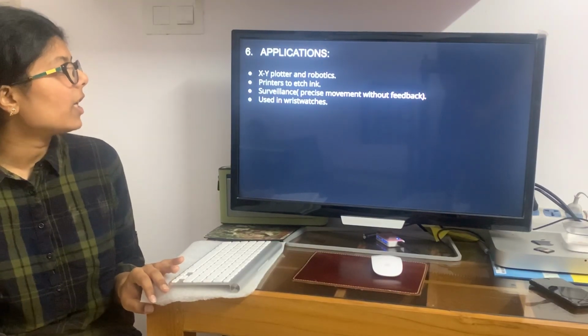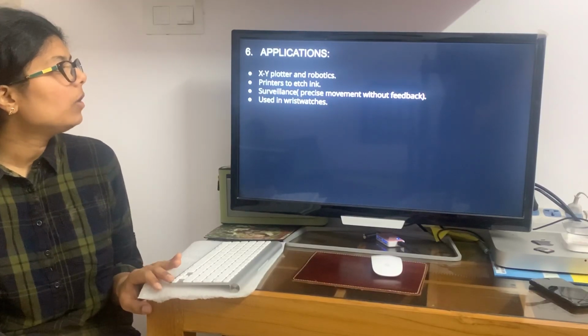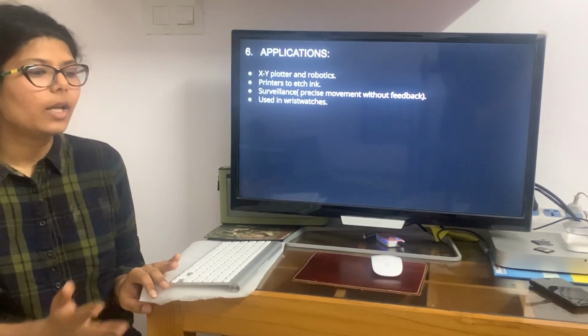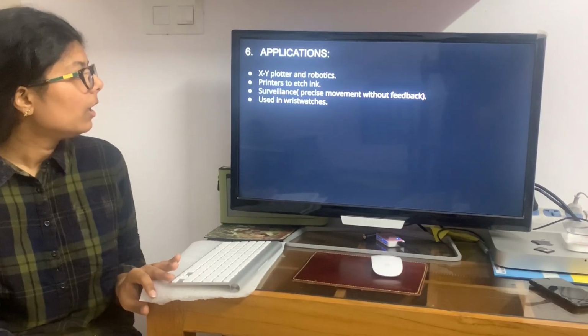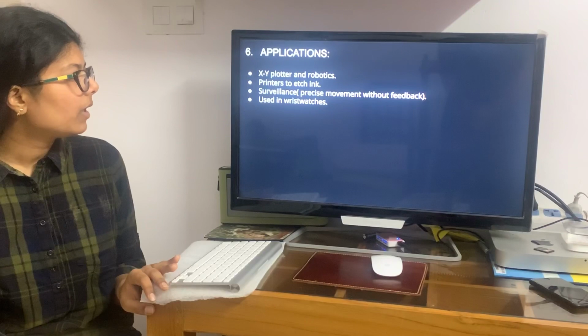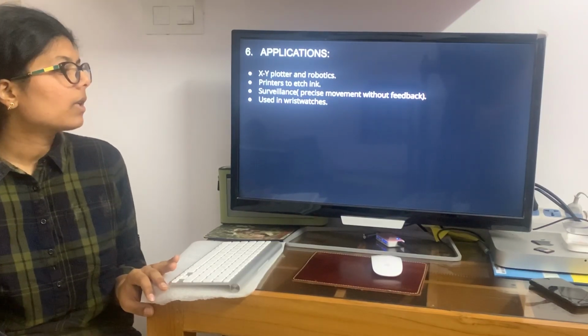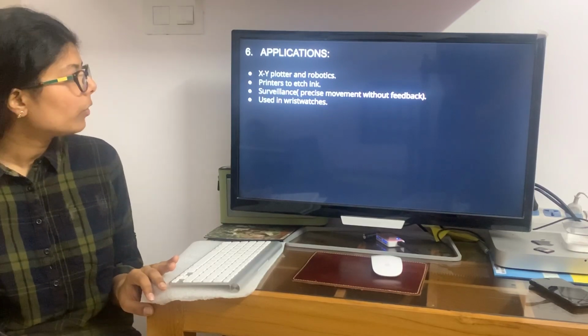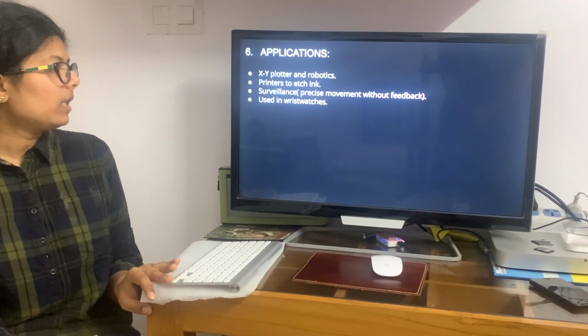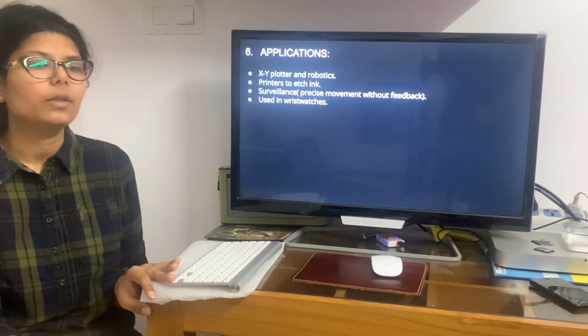Next, printers to etch ink. All kinds of printers, 2D printers or 3D printers, we can use a stepper motor to etch the ink or to etch a design or whatever it is because of its very precise and short movements. It can also be used in surveillance because it is an open loop control system. It is much cheaper and it is important from a commercial point of view also. And lastly, it can also be used in wristwatches so as to move the angle from one place to another very precisely.